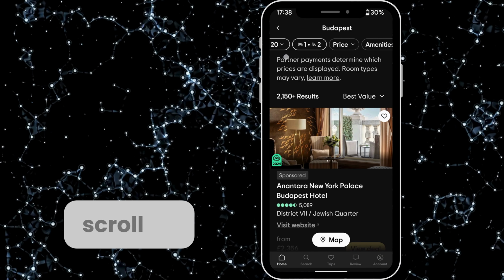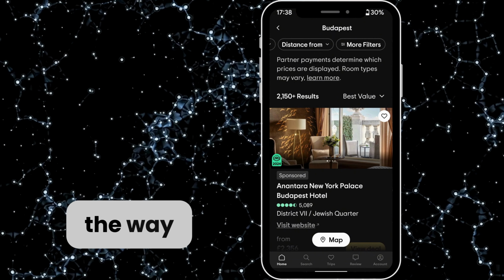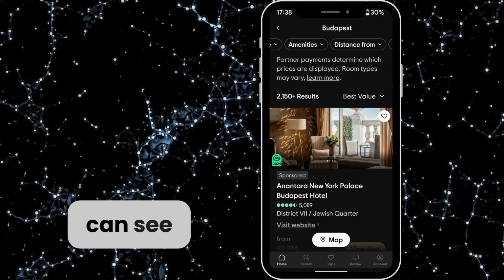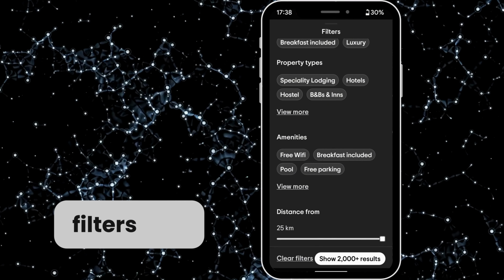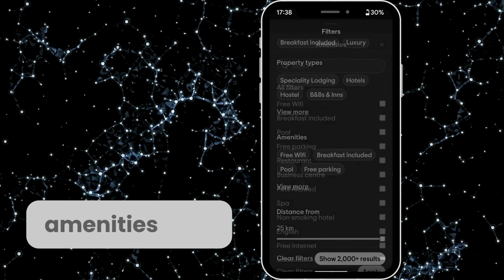And then if I scroll all the way to more filters, as you can see, there is an option for amenities. I'm going to tap on more filters, and then we can see amenities here.